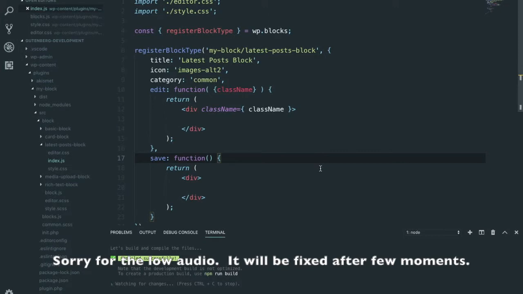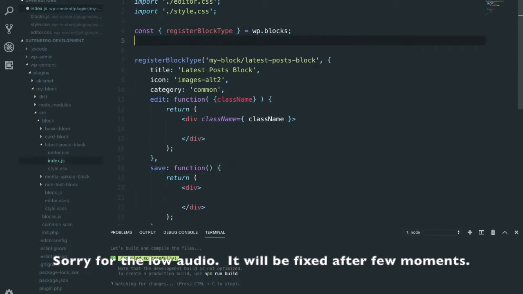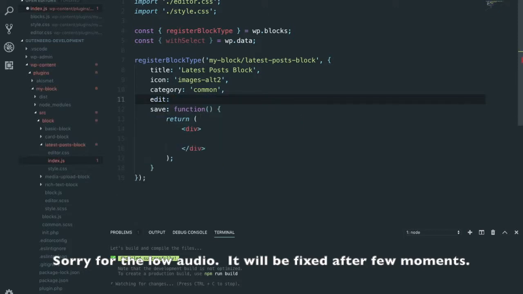So now we need to do the main part. To work with server data, we need to grab a component from wp.data. With withSelect, we can fetch data from our website to our editor. For this we need to use this withSelect in this edit function. So let me first delete all this code from there.